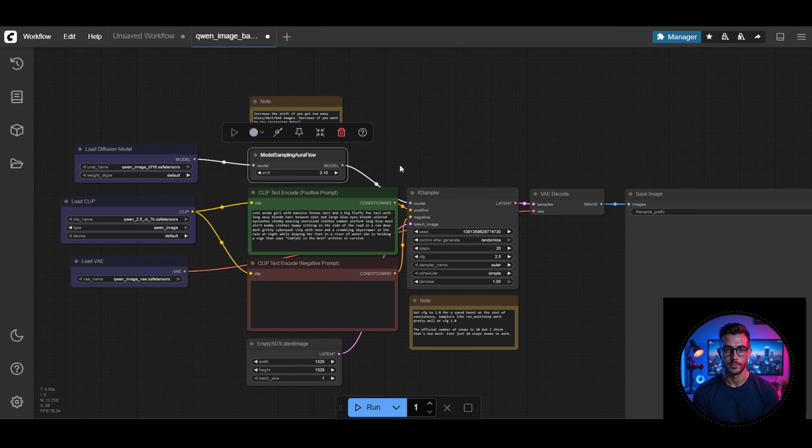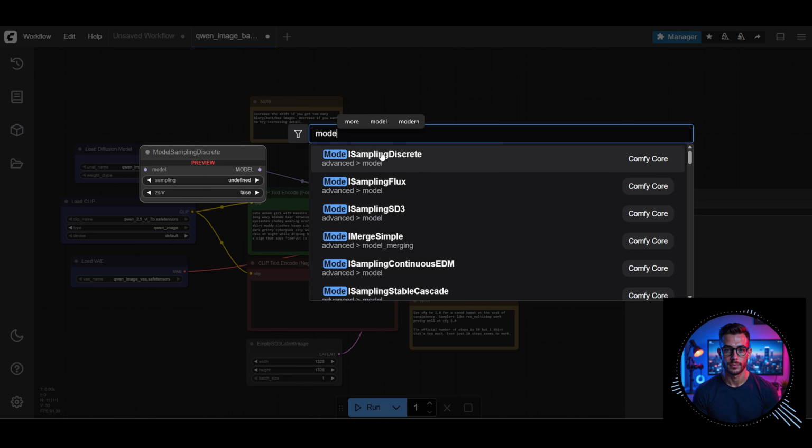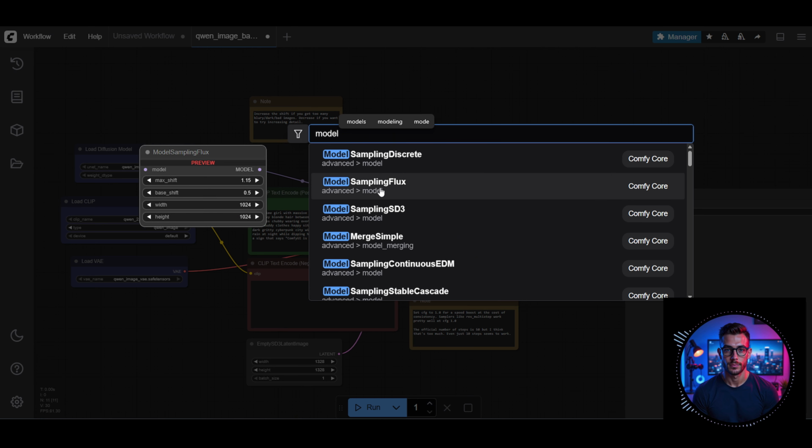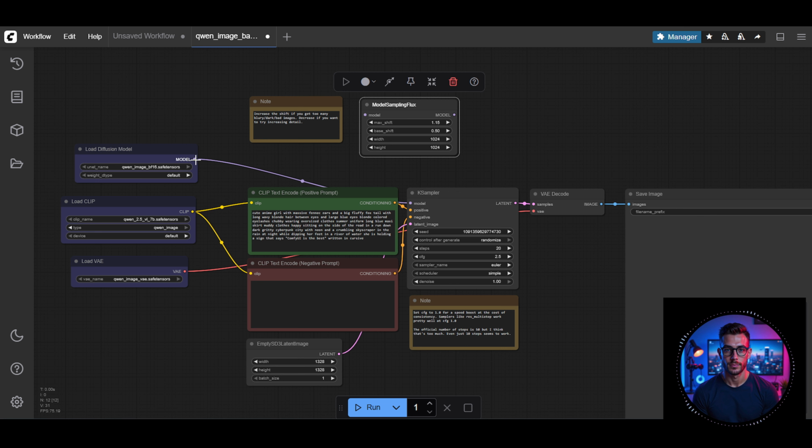Let's test it out. First, I'll use the ModelSamplingFlux node with the scheduler's default values. I'll set CFG to 4, steps to 50 per the diffusers implementation, switch the scheduler to beta, and keep the Euler sampler.